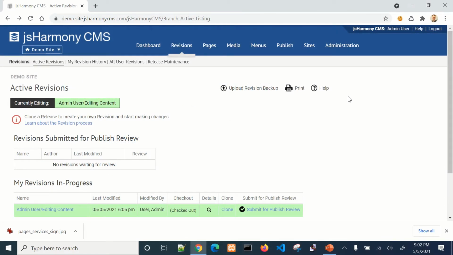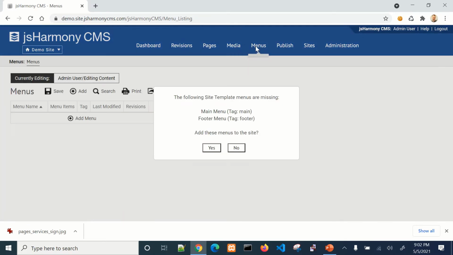Site menus, like the header menus, footer menus, and others, can be managed by clicking on the Menus tab on top. Now, when we clicked here, since this is the first time we open the Menus tab, we're getting this message. The theme we installed requires two menus in order to publish. It needs a main menu and a footer menu. You can automatically add them by clicking Yes.